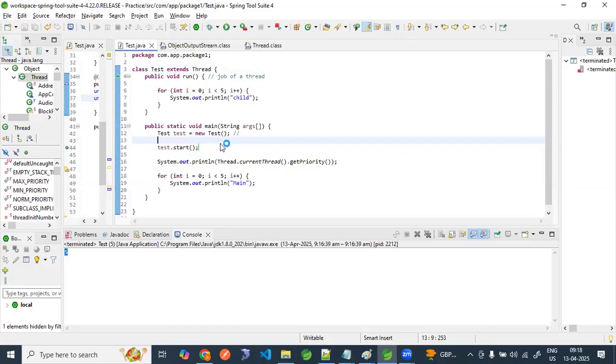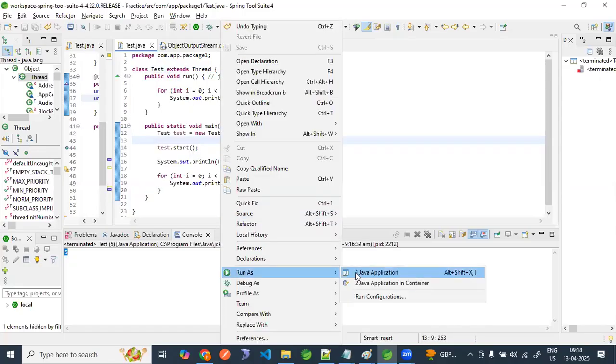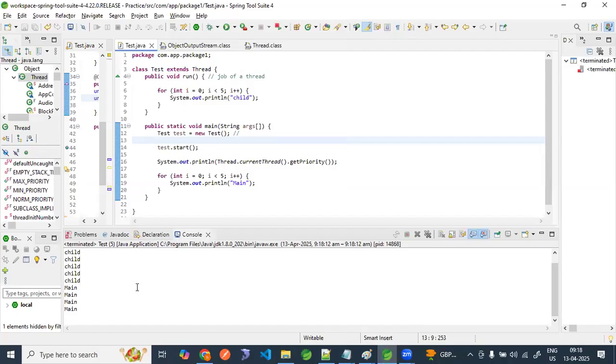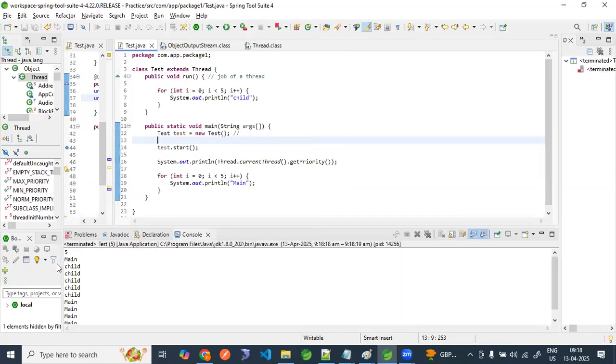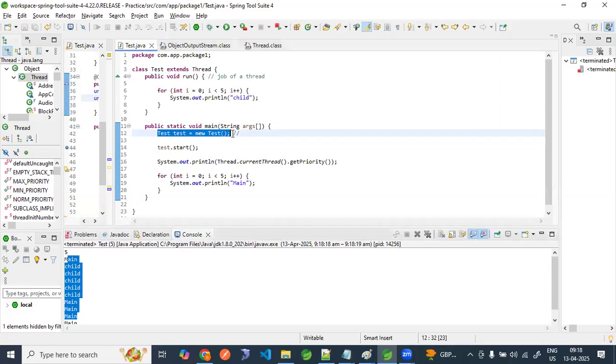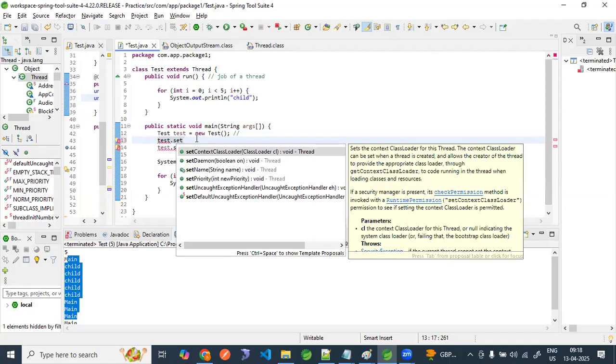Now I am going to change the priority. First, let me run normally. Any random order is going to run. Child, main, child, main, right? Main, child. If I define the thread priority, I will define it for this Test thread. I will give it the priority. Let me call t.setPriority.